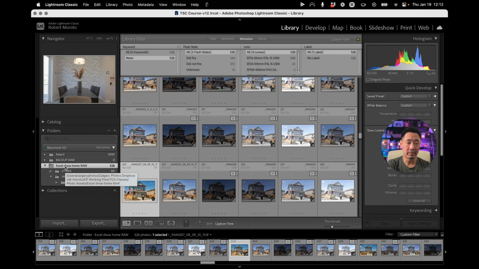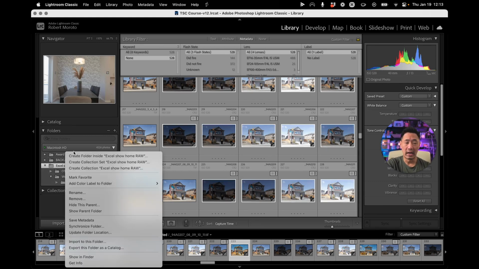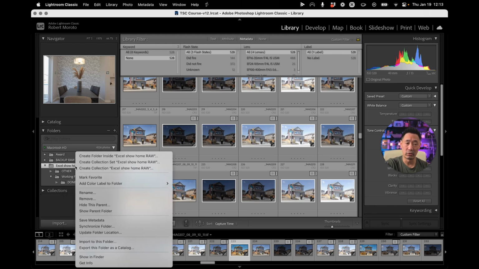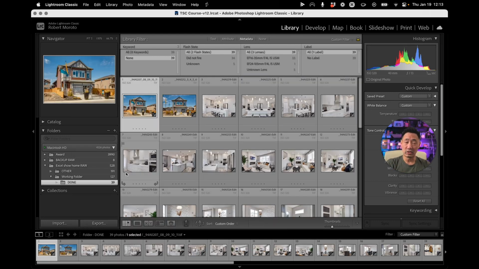And of course, if I needed to show the parent folder, you can always go and say, show me the parent folder. And conversely, if I wanted to hide this parent folder, I could by just going here and clicking on hide this parent. So that is how the folder section works. But now, what about collections then? How do we use collections and why do we use collections?